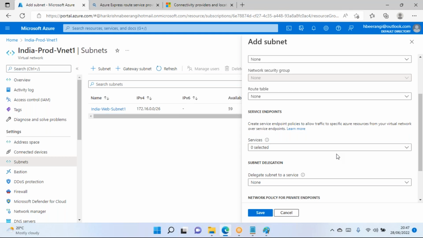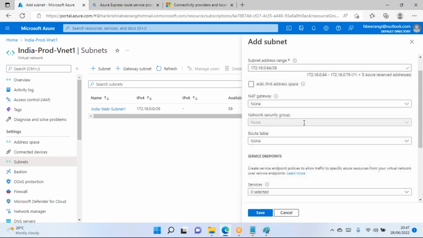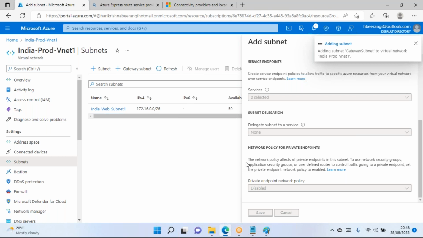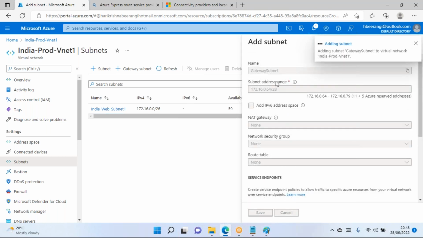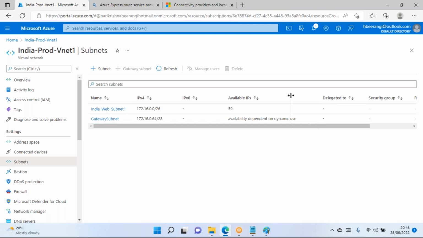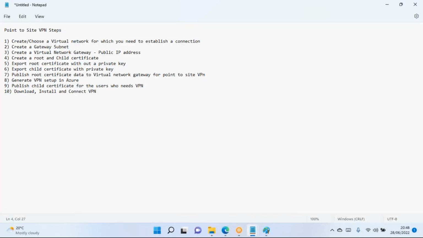Okay, so that is done now. Let's go to gateway subnet and save. I am not doing any other configuration in this window. Just have that gateway subnet created. That's it. Availability is dependent on dynamic use, so depending on your usage, IP addresses will be available. For now, everything is free. So gateway subnet is done as part of our second step.